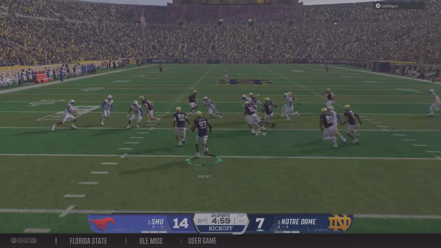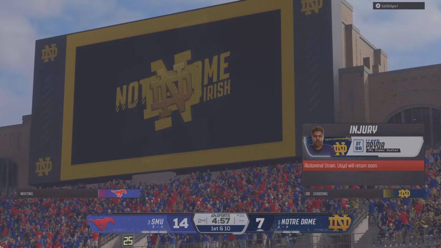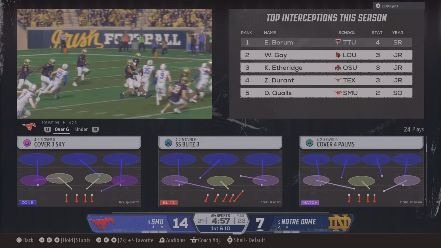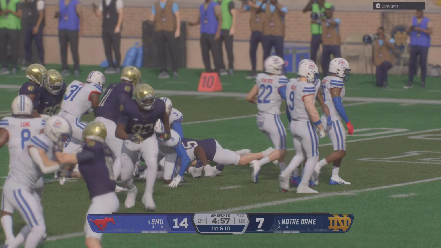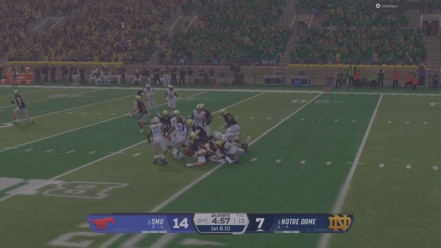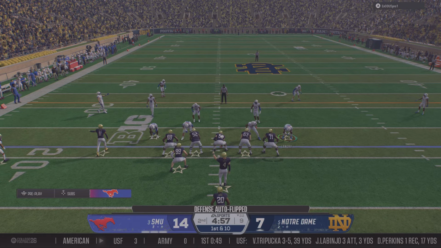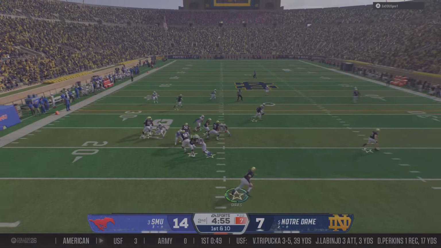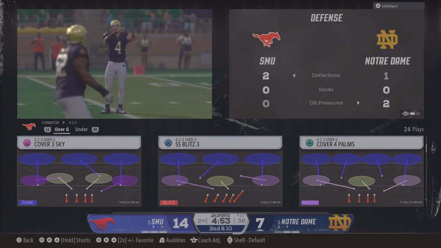They'll return it from inside the 5. Back at the 22. Good job by the coverage team. Was a passing game clinic. They moved it right down for a touchdown, and they keep it going. And it's incomplete. A very quick throw.